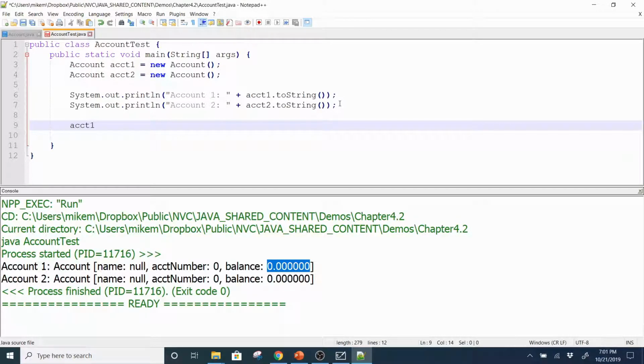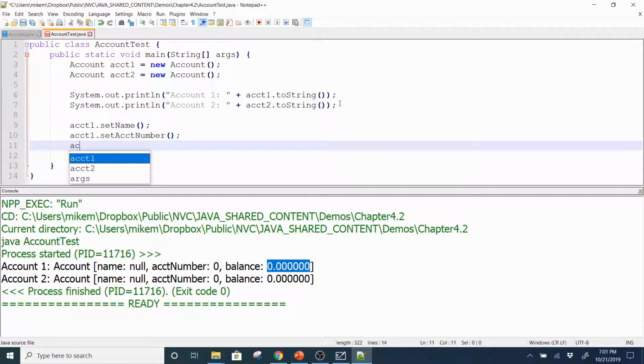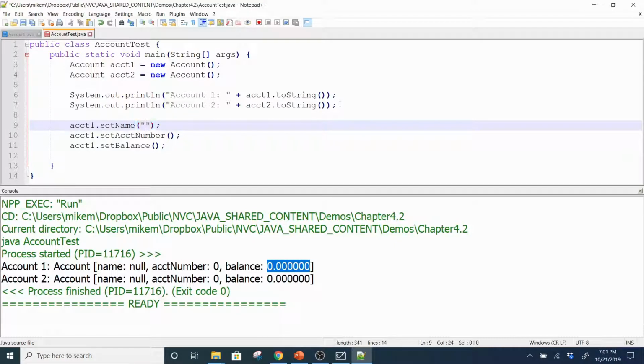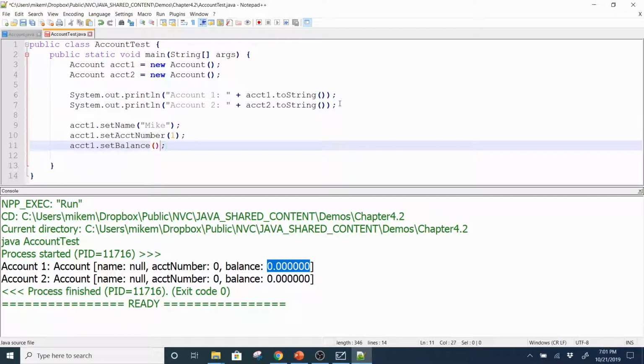So now what I want to do is give my account some data. I'm going to set my name, account number, and balance. I do need to pass in data, so I'm just going to say Mike for the name, and we'll just say the account number is 1. That's not realistic. And the balance is... You work for a bank. I'm just testing this right now.